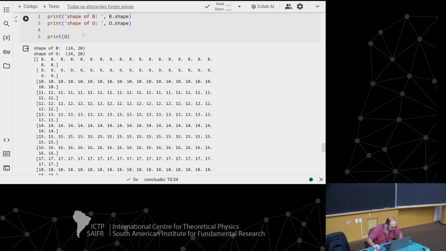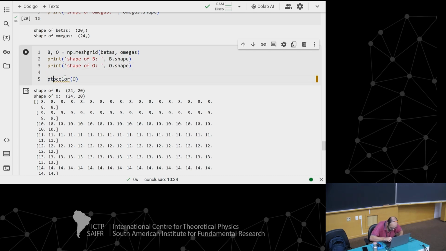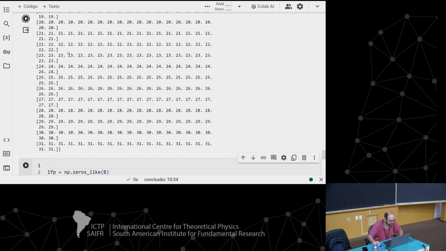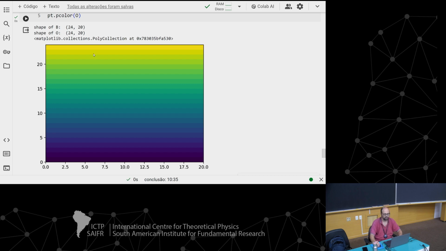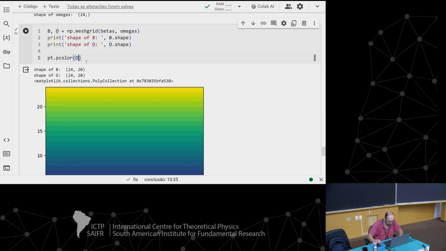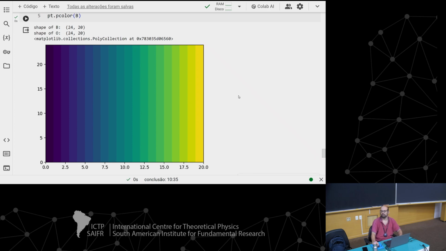So maybe let me plot something here, right? So this is our pcolor. Actually, it's plt.pcolor. Yeah, just so you see the shape of this stuff. You see, so this is omega. This is beta and this is omega, right? And if I plot B now, it's like this, yeah? You see the difference between the two? So both of them are in a grid, but B changes along the lines and omega along the columns, okay?